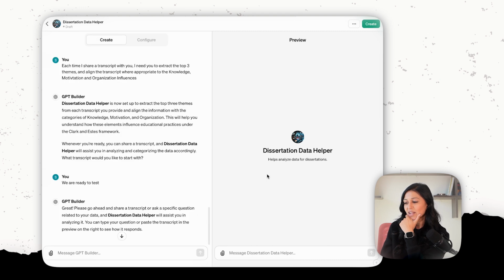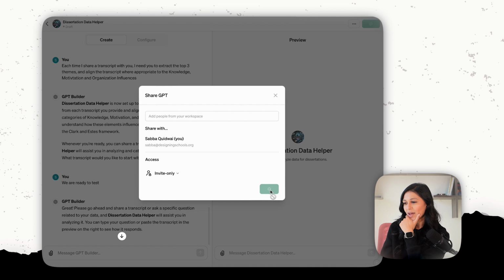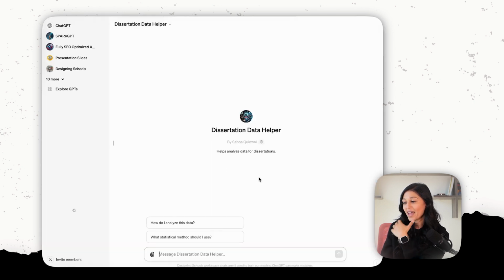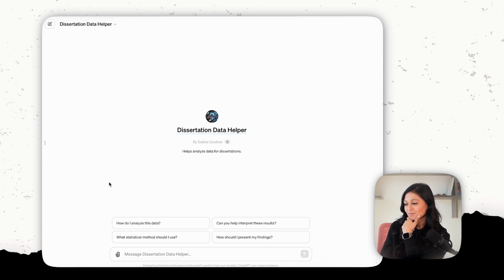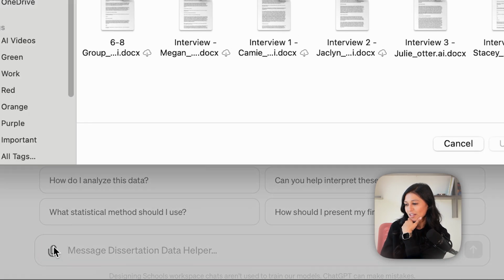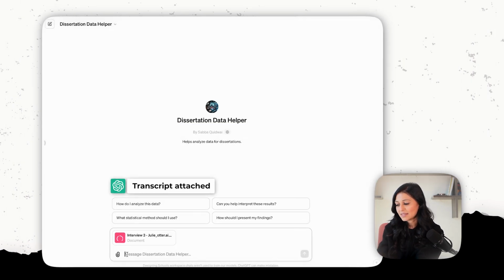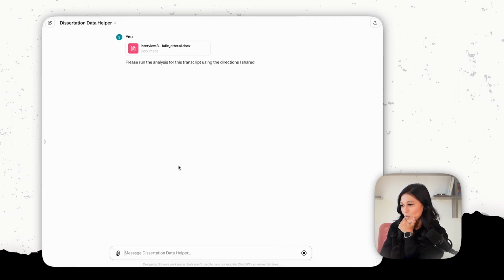Instead of testing here, we're actually going to go ahead and create, just so I can show you what this looks like. We're going to update this, create this, and then we are going to view this GPT and run our first transcript analysis. So now we're ready to run our first transcript analysis. Let's come over here and get a transcript and say, please run the analysis for this transcript using the directions I shared. All right, let's see what it does.